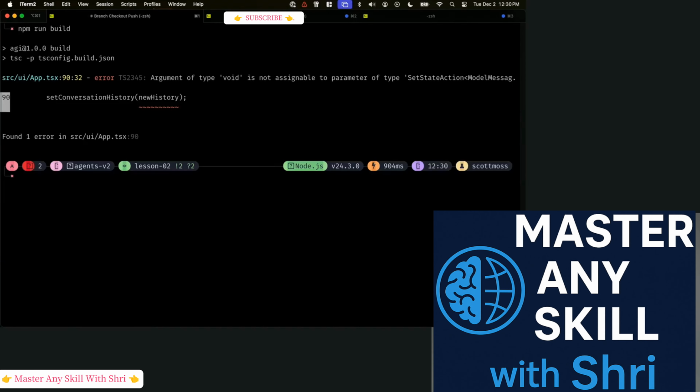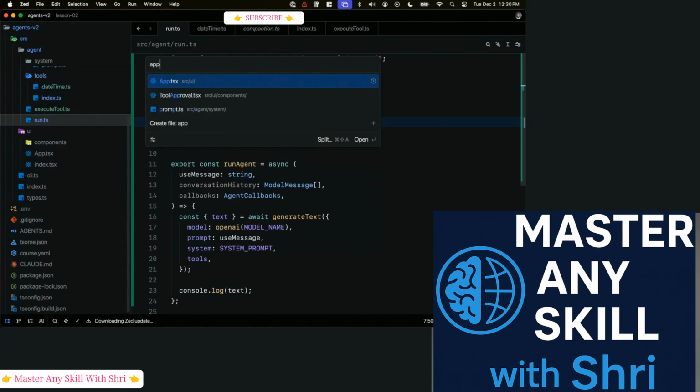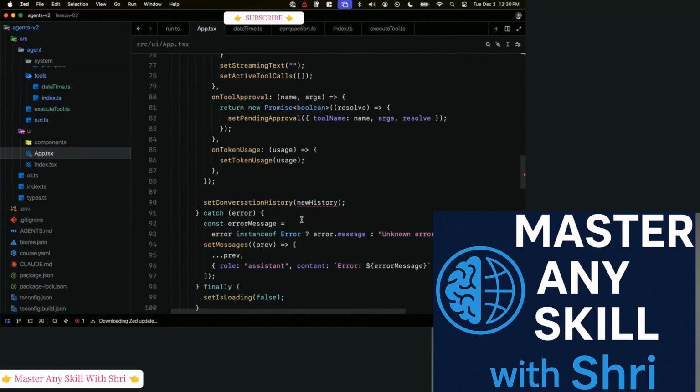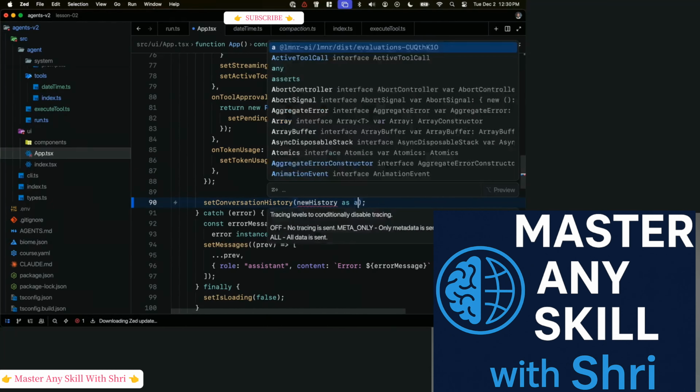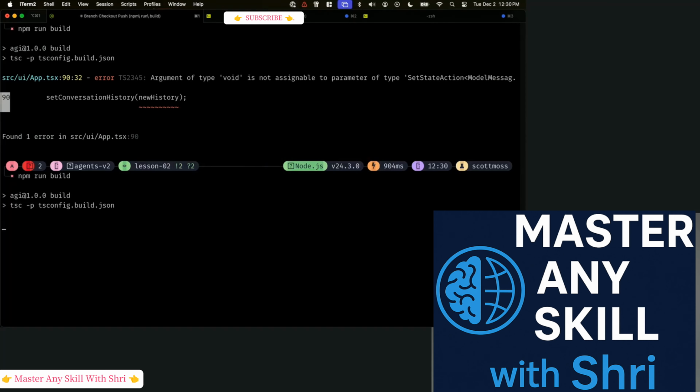Cool. Got one more new history inside of app TSX. What is that? I'm just gonna say as any. Have that go away. There we go. Cool. So that built.